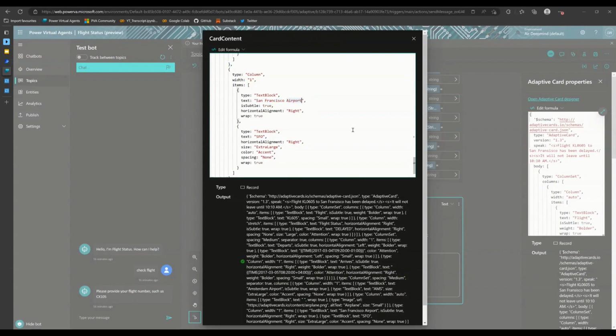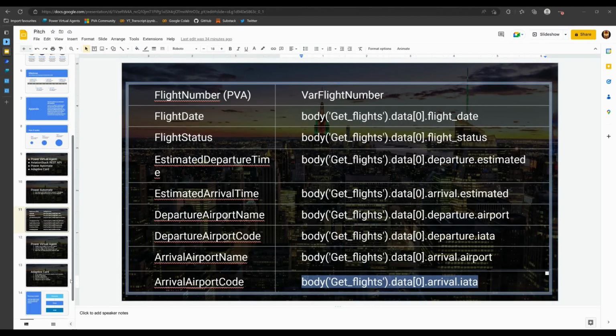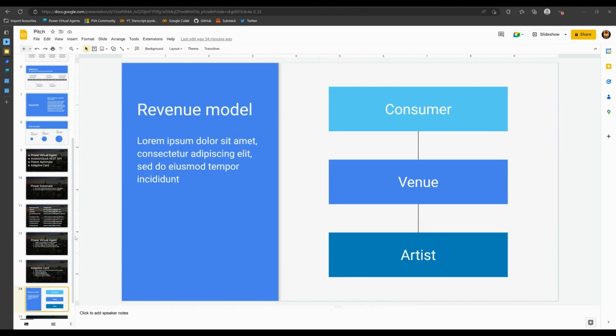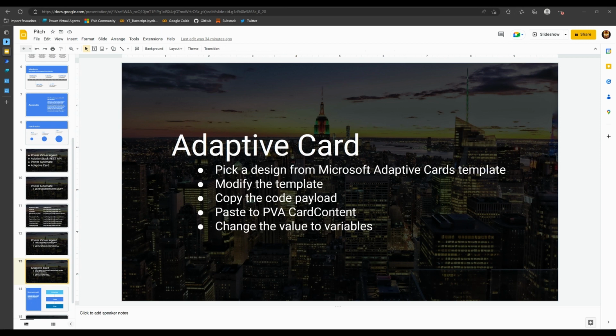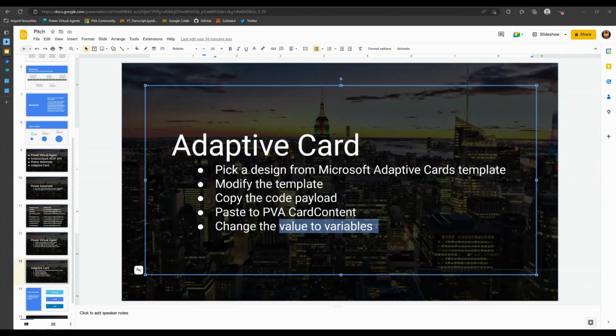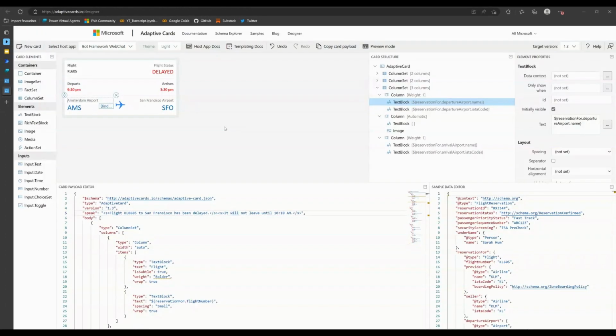That's the arrival airport's full name. Coming back to our notes. We already picked the design, we modified the template, we got the code. Now we just need to change the hard-coded value to the variables we already prepared that's been returned from Power Automate.